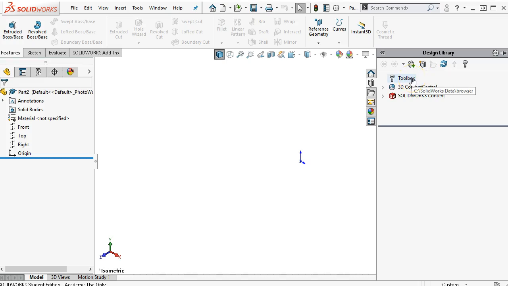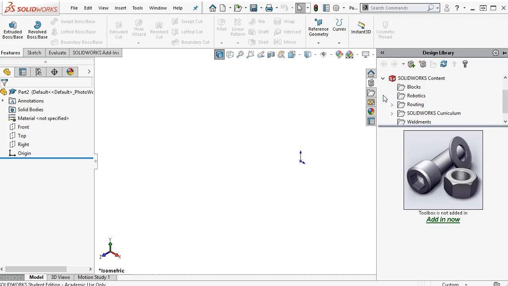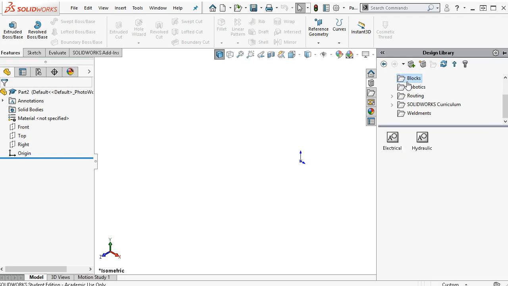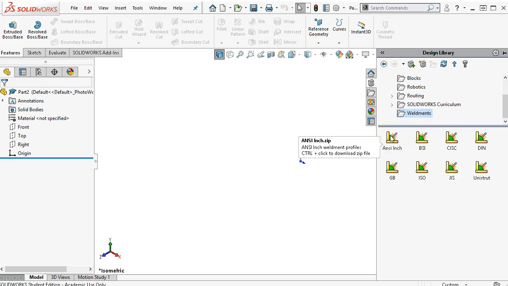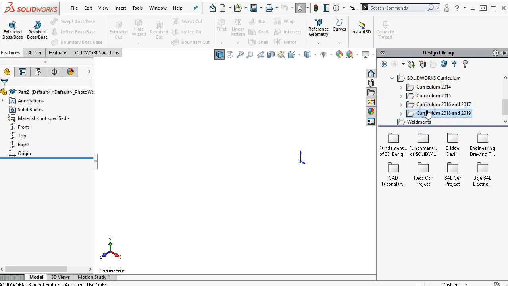The toolbox is only going to be active in the assembly, so even if we turn it on, I'm not adding fasteners and pins or anything else to this part, and so we would want to preserve that for the assemblies. The SolidWorks content, then, things that are specialty items, blocks and electrical, hydraulic symbols. Usually the weldments, I'll point out to download the ANSI inch for the profiles for the weldments. I'm not sure what's under the curriculum, so let's see what they've got.